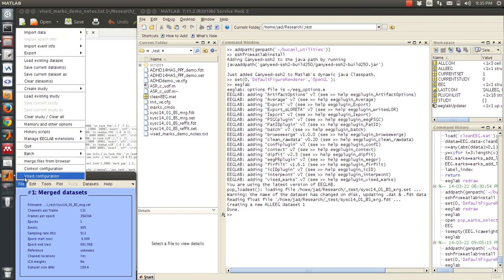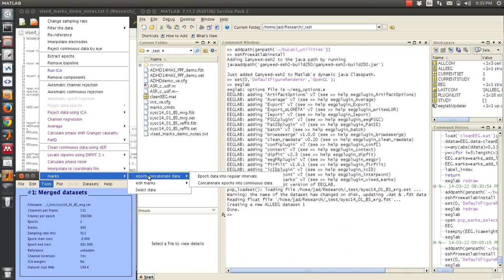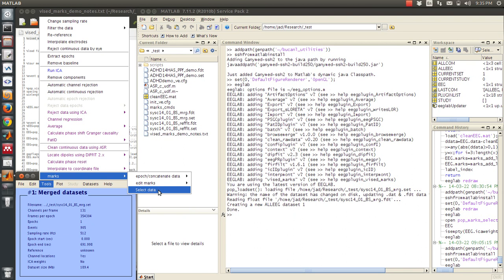In the File menu, there's the Vised configuration. This is where you can store a bunch of information about how the scroll window will interact with the mark structure. In Tools, there's also the Marks menu, which has options for epoching and concatenating data to go back and forth between segmented and continuous data. There's editing marks information, so you can collect different things together and combine marks, and then you can also select data based on the information that you've gathered into the mark structure.